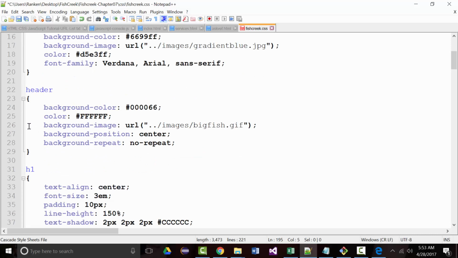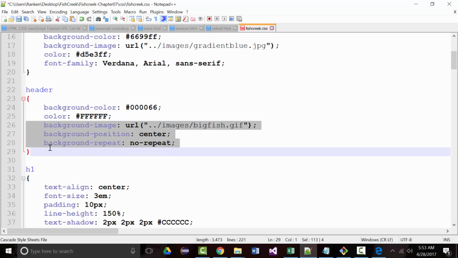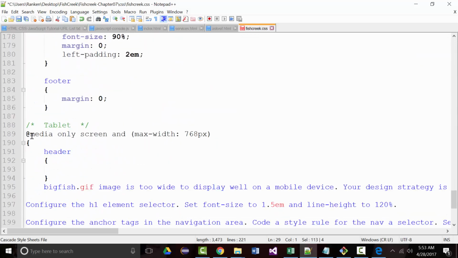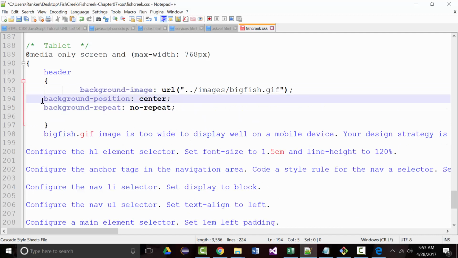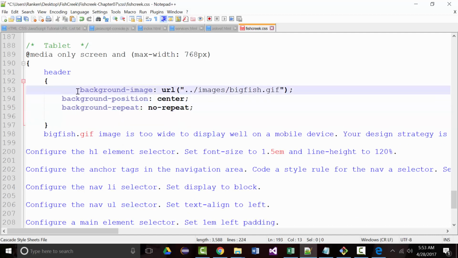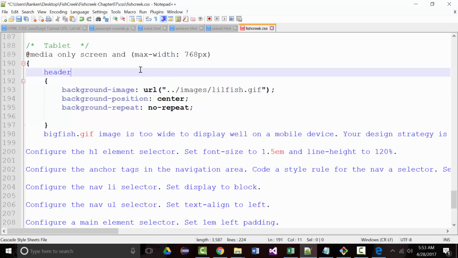This was our big fish. So I'm going to grab that. We'll change it to little fish in just a moment. All right. So instead of big fish, it'll be LIL fish, not LOL. All right.